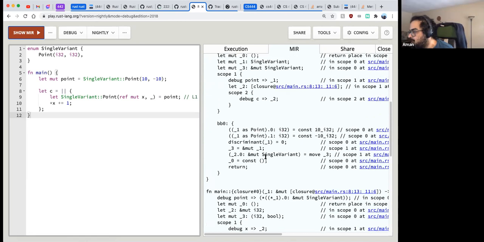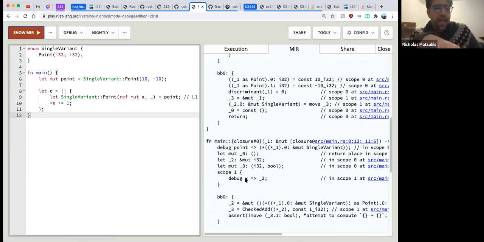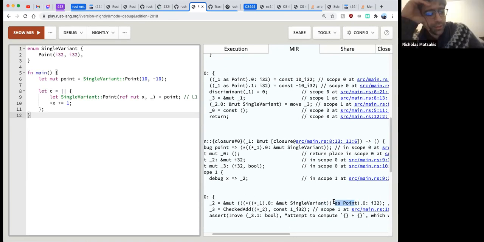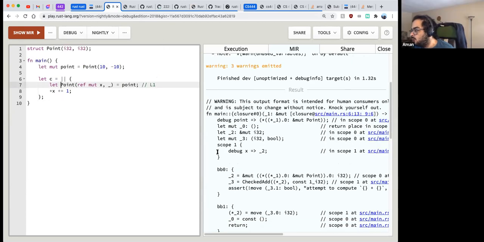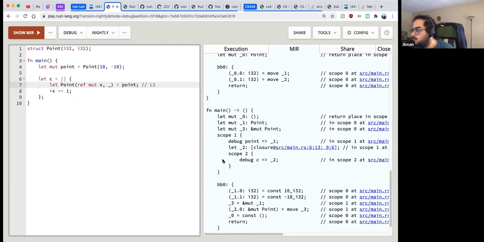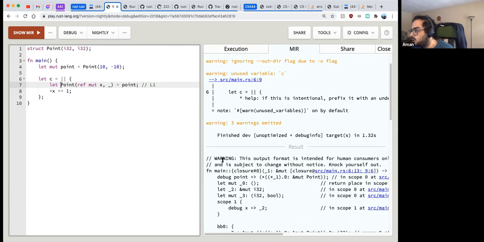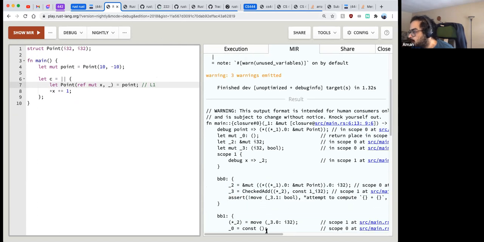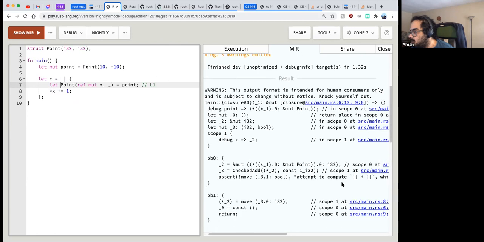Okay, so this is our closure. You see how it says as point? Where is it? Look at BB0. Yes, I see that. Now there's that, right? That works. Now if I go back to this one and I look at it within the closure, wait, why did it not generate the downcast? Oh yeah, that's the closure. It does not.